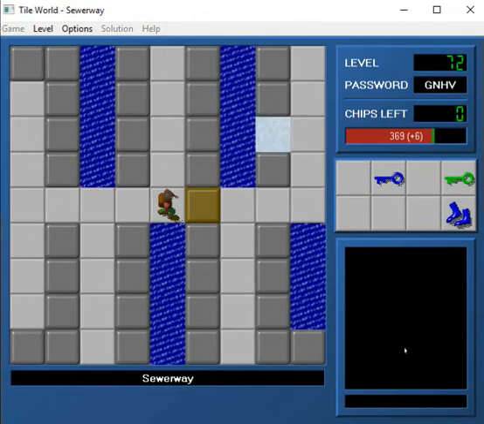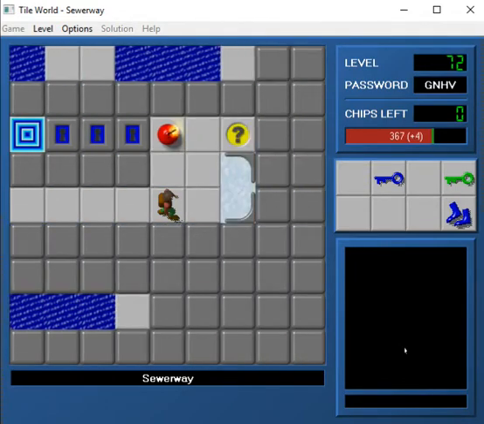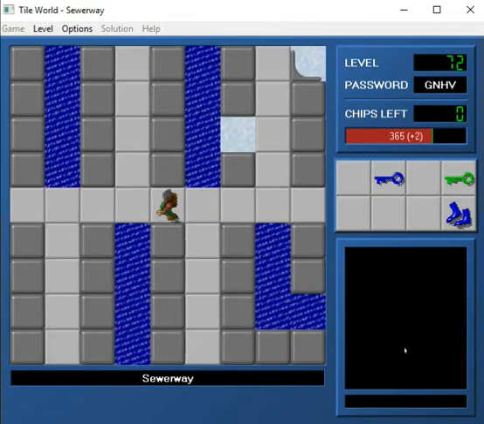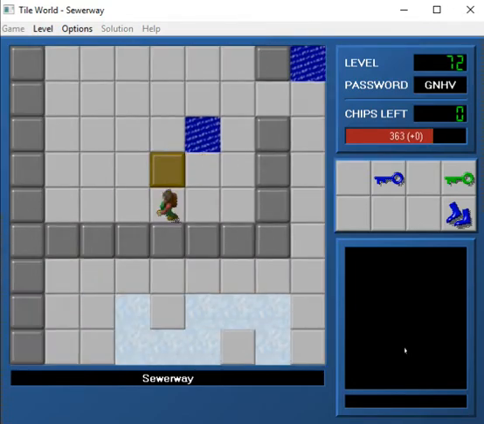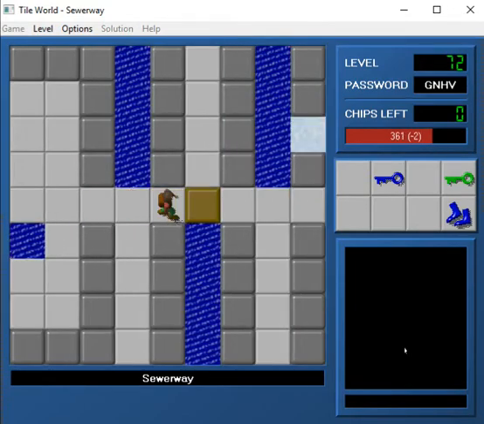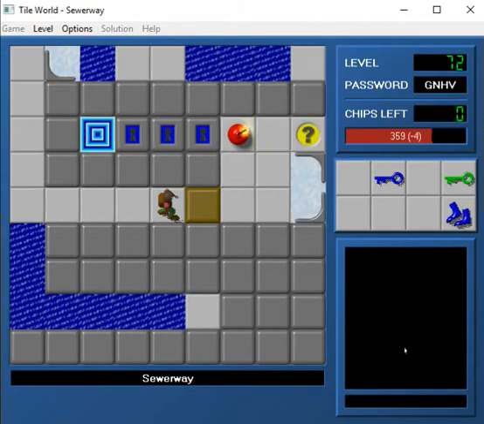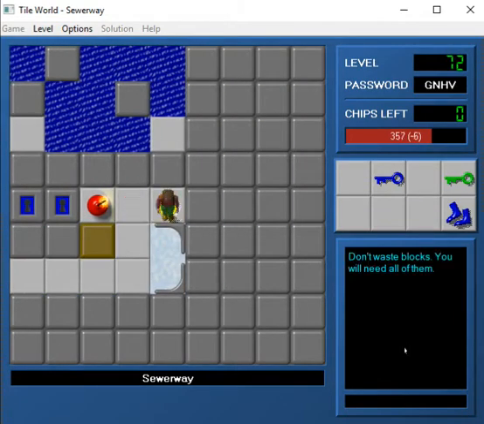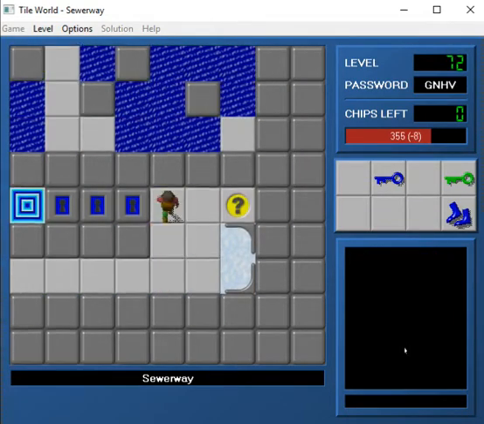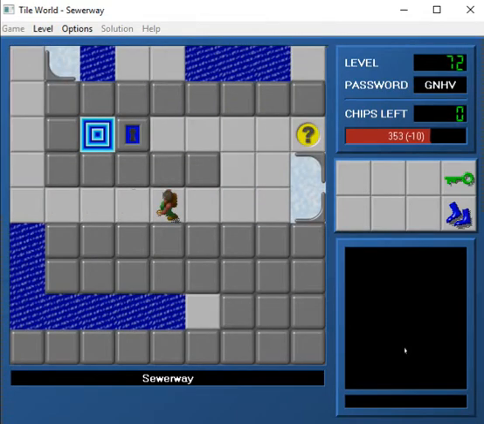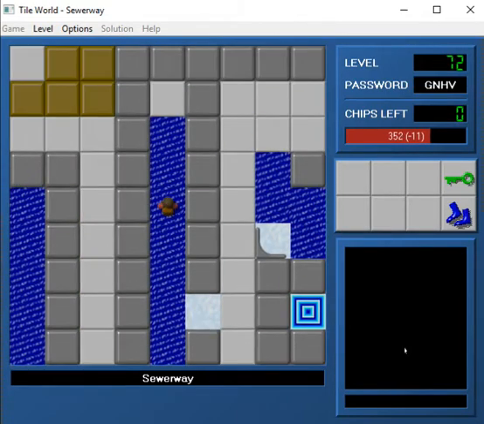See, at this level, I kind of wish this was in CCLP1, but I'm glad it made it into this set. I understand why some people didn't like it for CCLP1, as far as the difficulty goes and the meanness of this part, but don't waste blocks. You will need all of them. I think it's a great level. I really like it.